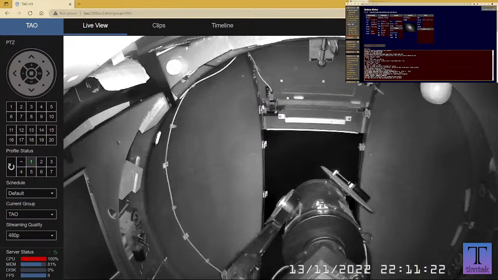So it's just warming up at the moment. I'm just having a bit of a fidget because my chair's getting uncomfortable.